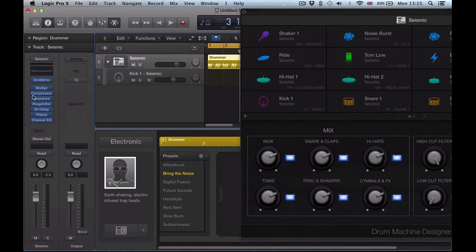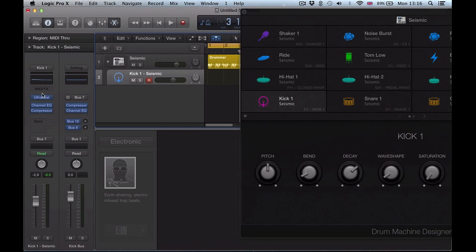So when we're on the Drummer region, we have the Drum Machine Designer and all the effects that are being applied to this whole group. But clicking on this kick, it brings this kick into focus. Then I could convert the kick into latch mode and then play around with this pitch control.